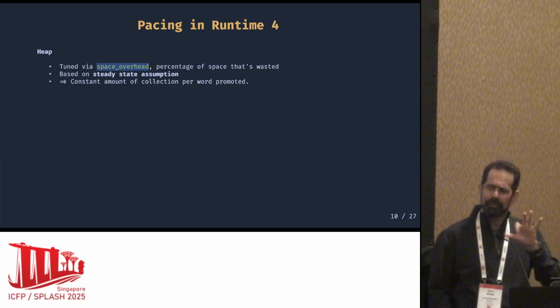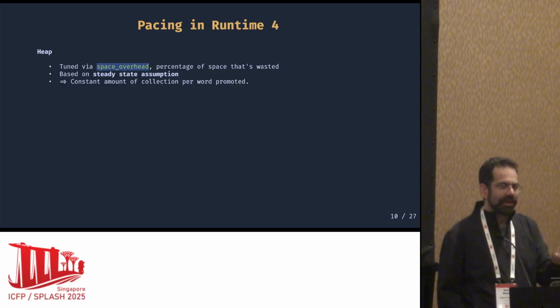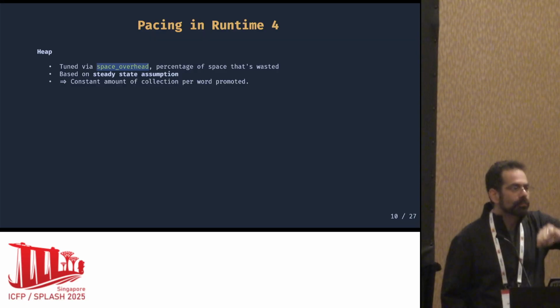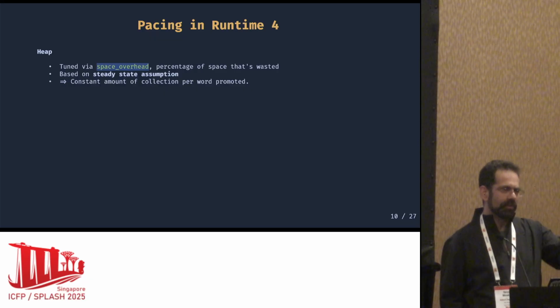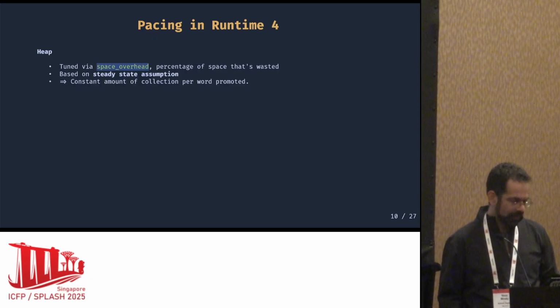So remember, there are two parts of the garbage collector. There's the minor allocations, but the ones that matter for clocking the major heap are promotions to the major heap. We don't care about the minor heap when we're thinking about the major heap. Okay, so that's how that part works.